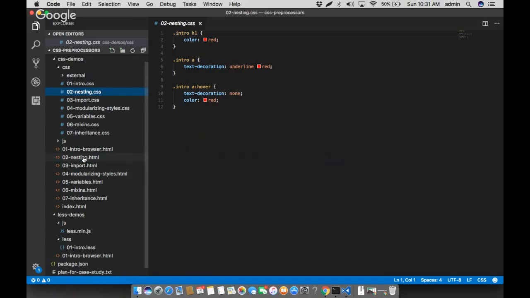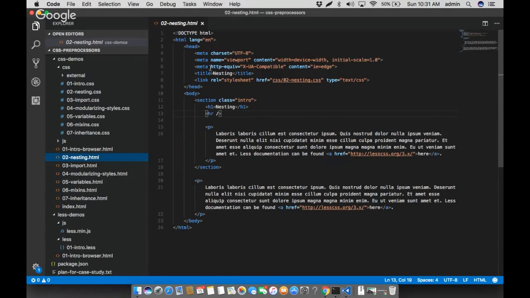So typically, if I have some CSS for this file, let's see this file first of all. There's an introduction section, which has a heading and some paragraph text with a link. And then there is another paragraph with again some links.